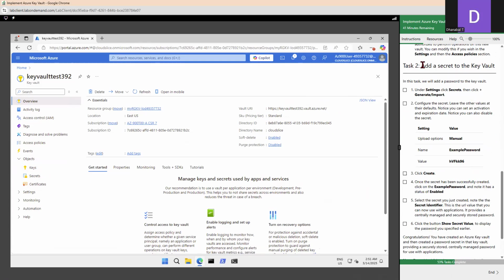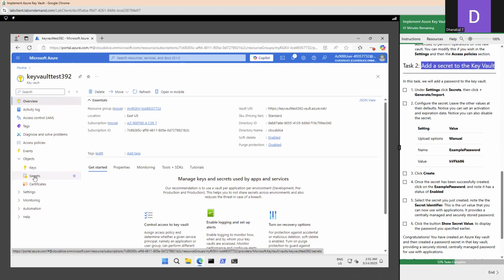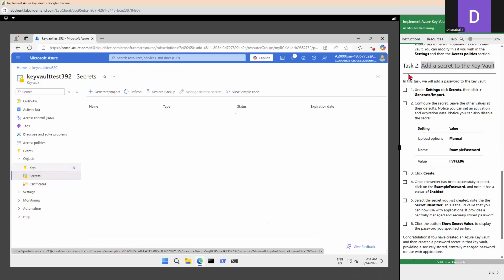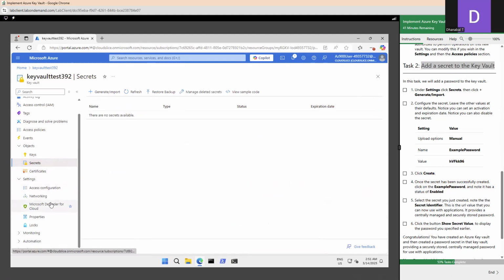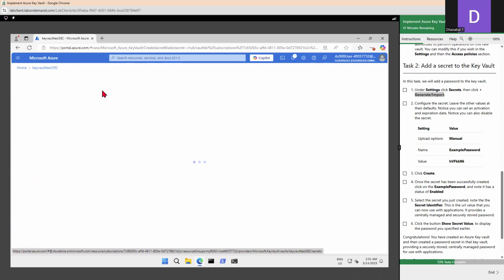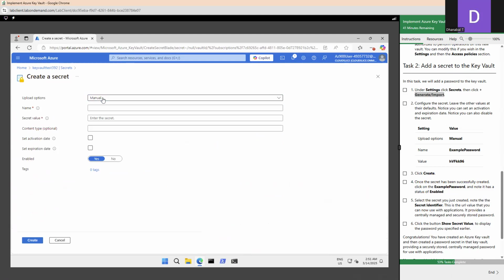Now let's add a secret to the key vault. I'm not going to add a key or certificate, I'm going to add a secret. I'll select Secrets under Objects. Previously it was under Settings, but I think they have moved it to the Objects section. Now here, click Generate or import, as we are creating a secret. For the upload option, I'm setting it to Manual.